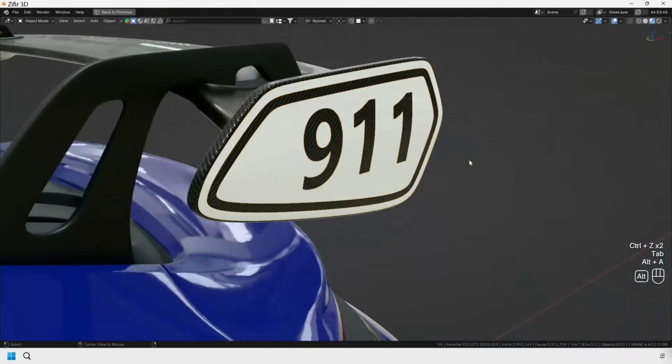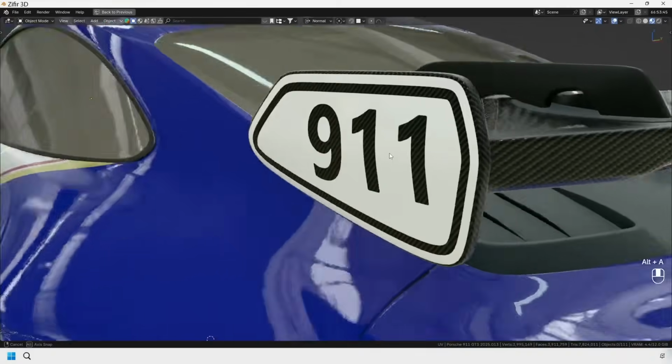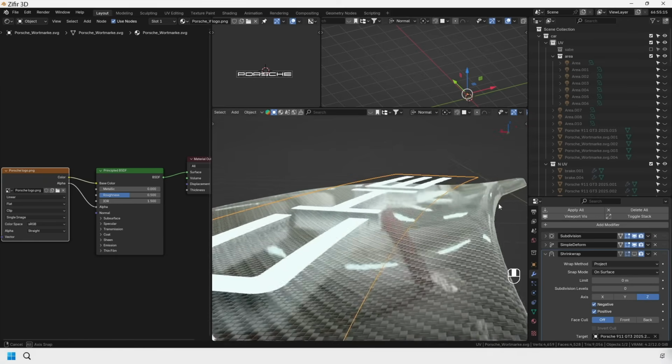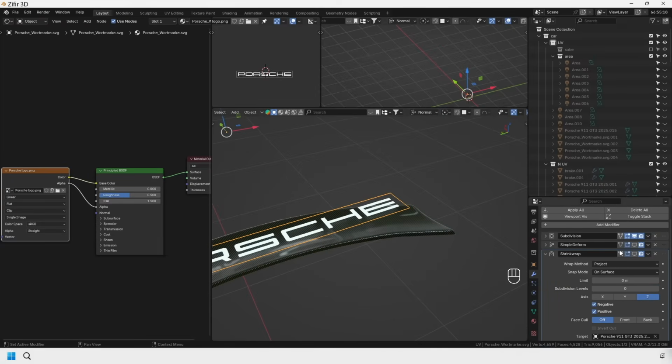The video is divided into different chapters to make it easier for you to navigate. I hope this video will help answer most of your questions related to applying decals. Let's get started.